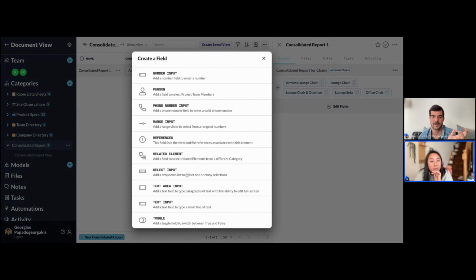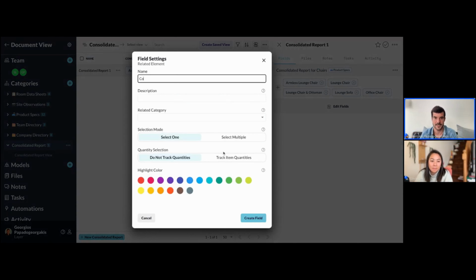No, Georgios, I think you were... Don't you just go to the next page? That's true. If you want your chairs in one page and your tables in another page, you can do what I did. If you want to include in the same page a table with all the chairs and a table with all the tables, then you will create a related element, and I'll say consolidate report for tables.